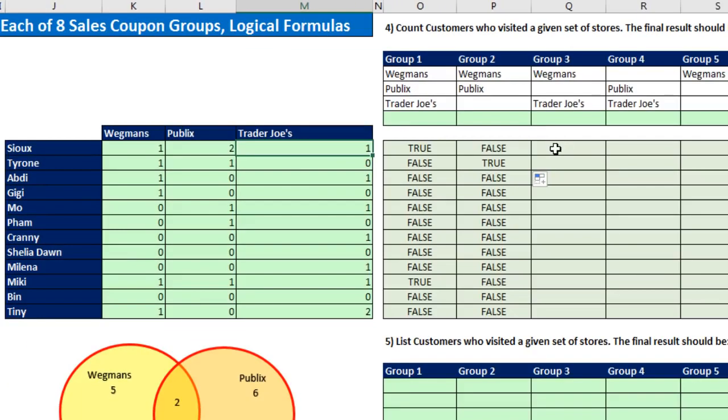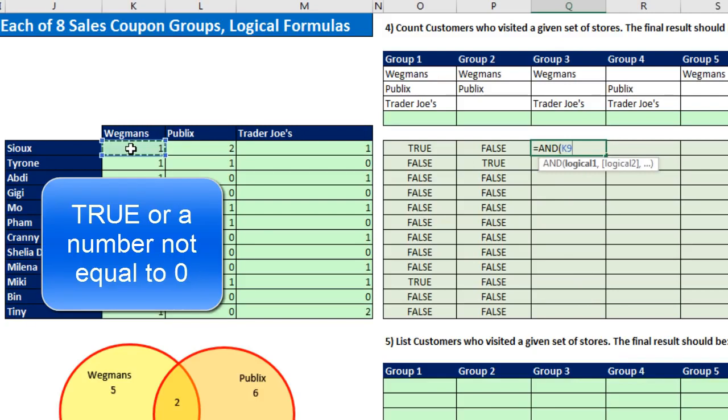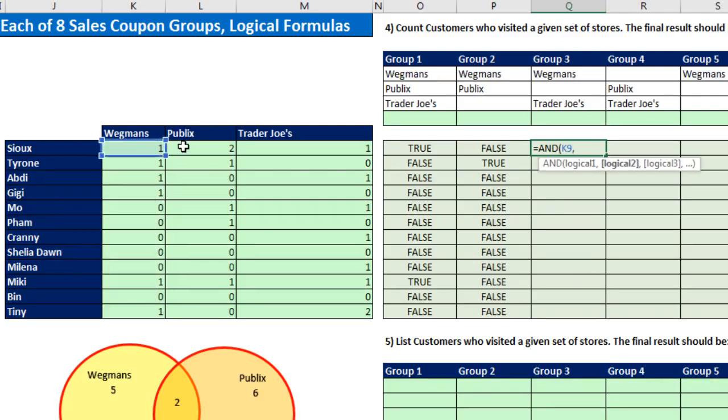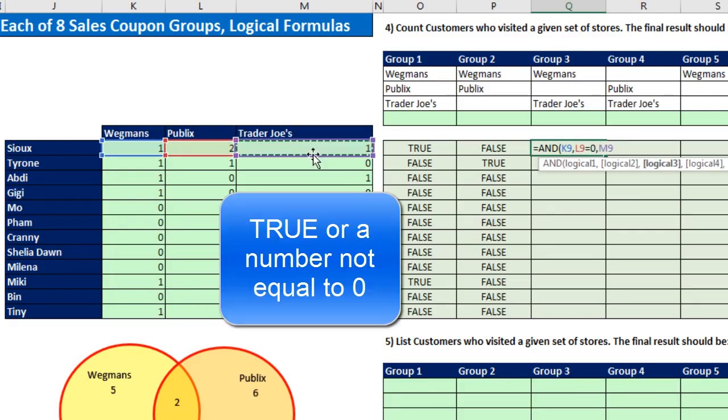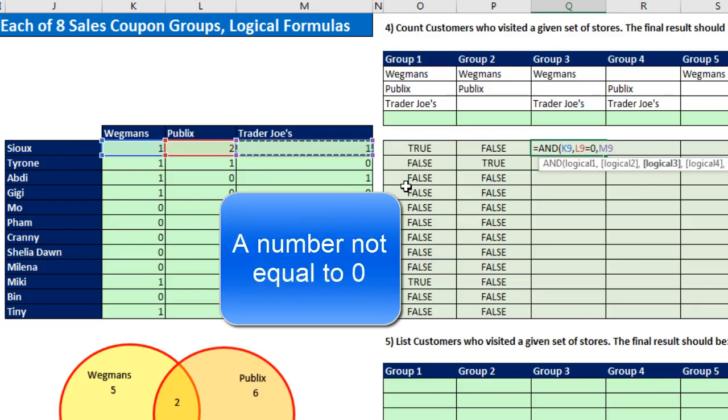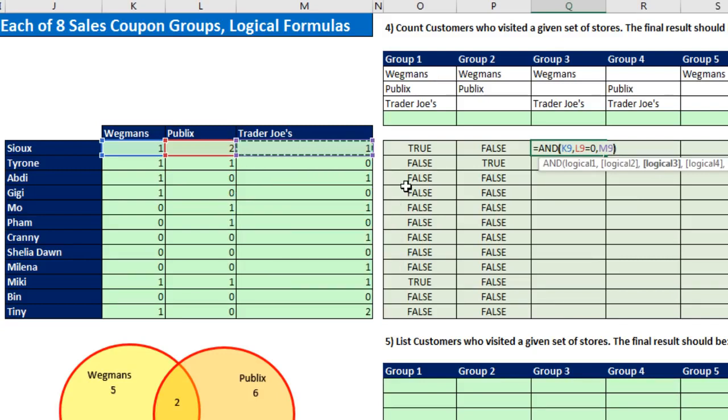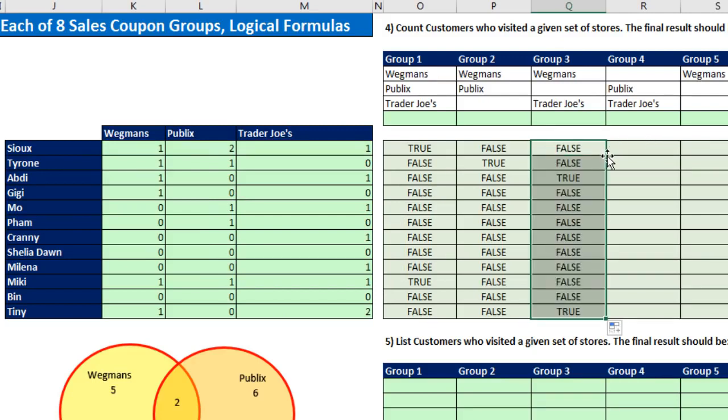Now we go to our next coupon group, Wegmans and Trader Joe's. Well, I'm going to use the AND function again, and I'm going to check logical one. That means does Wegmans have true or a number, comma. Then I'm going to check whether Public is equal to 0, comma. And then for the third logical test, I'm going to check whether Trader Joe's is a number. Close parentheses, Control Enter, double click and send it down.